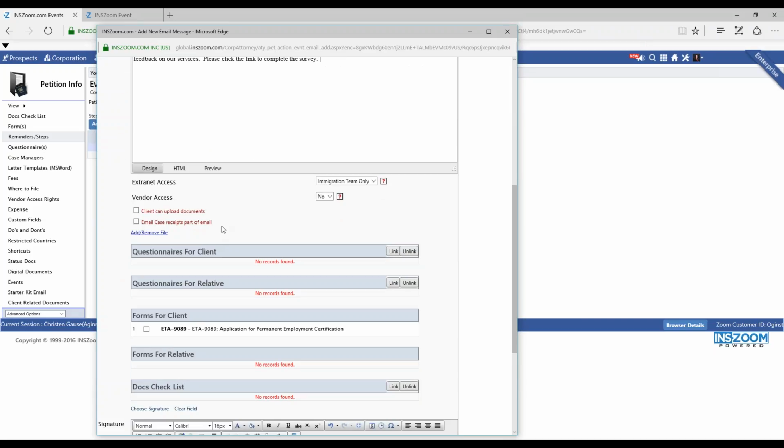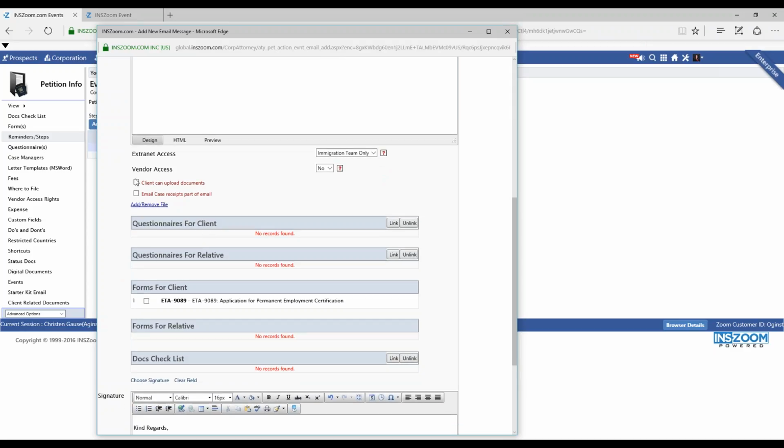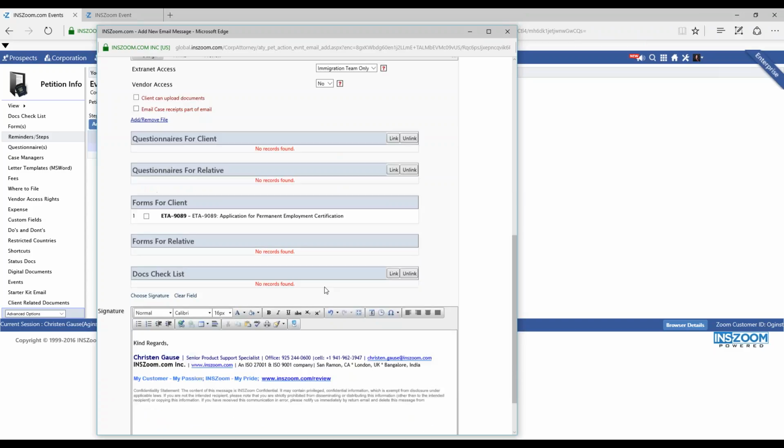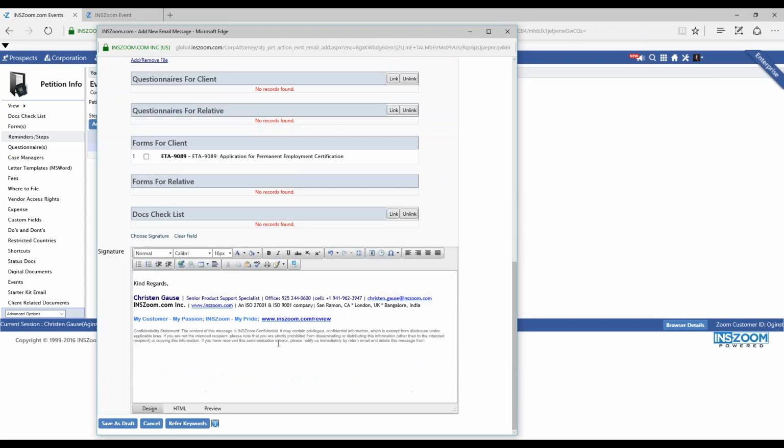But just to quickly review with everybody, if you recall from the PowerPoint, you can include questionnaires if you want to. You can allow them to upload documents. You can attach a file. Maybe you send an intro email to your client. You want to include a process flow overview document that you've created. It's in PDF, so you can actually attach that right here. You can link questionnaires and document checklists.